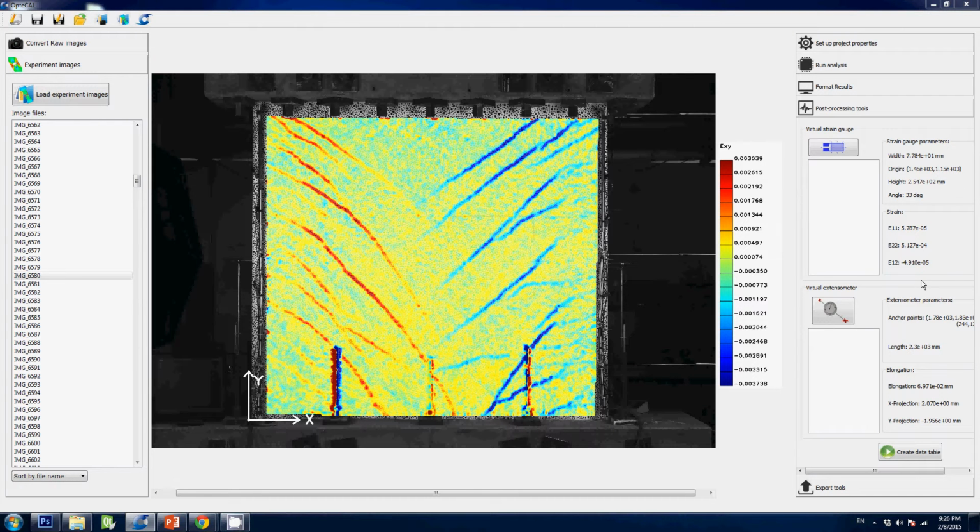In this video we will cover the post-processing tools module in Optical. A very basic, very simple module, and this video should be very short, not much to cover. So it is very straightforward. You have simply two tools here, the virtual strain gauge and the virtual extensometer. Let's start with the virtual strain gauge.